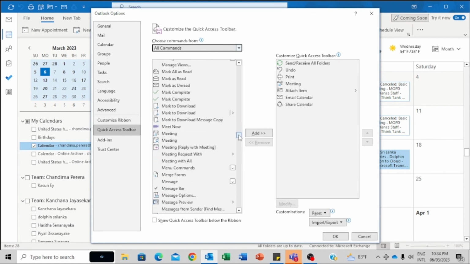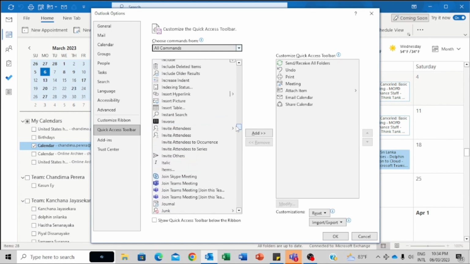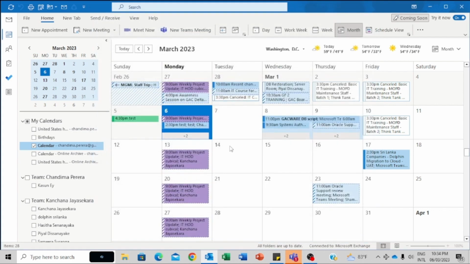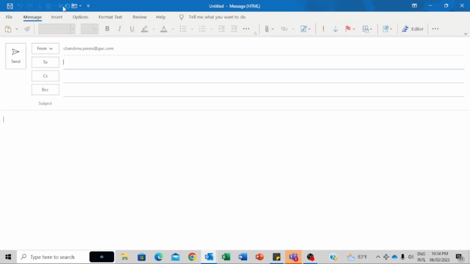Now I have already added it to my quick access, so likewise you can add email calendar from this list. Click here and you can add it. So I have already added that email calendar. What you can do is just click this button.